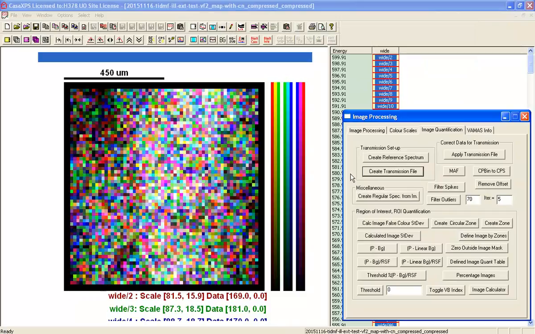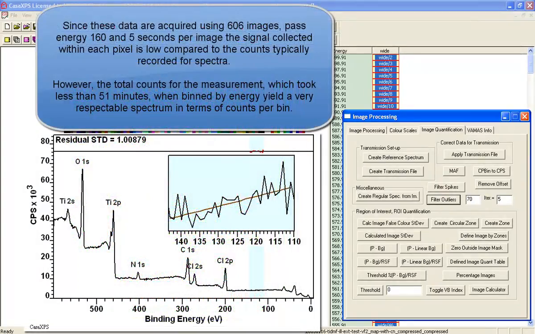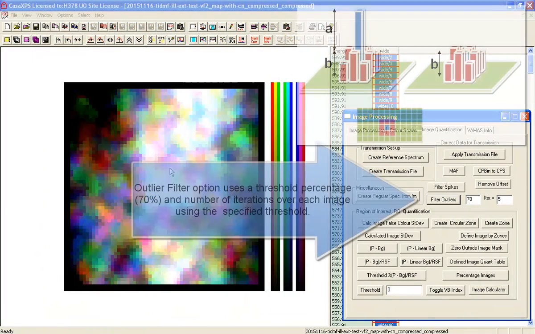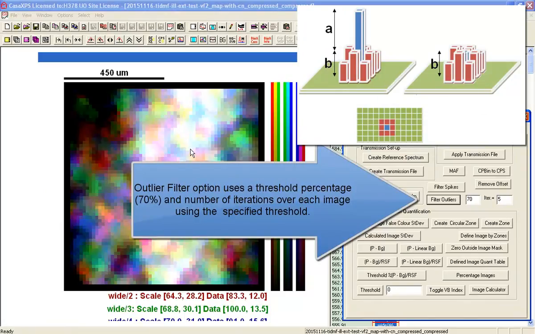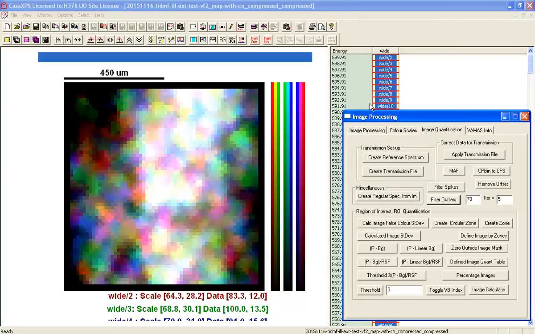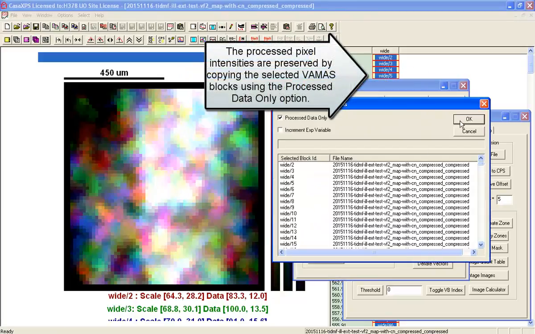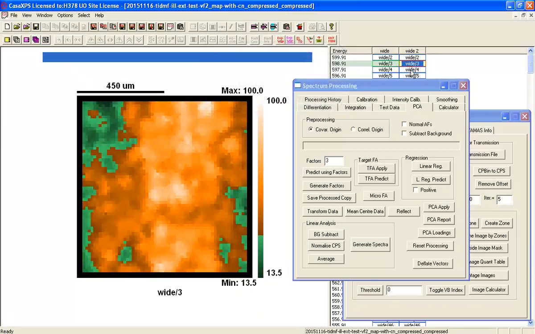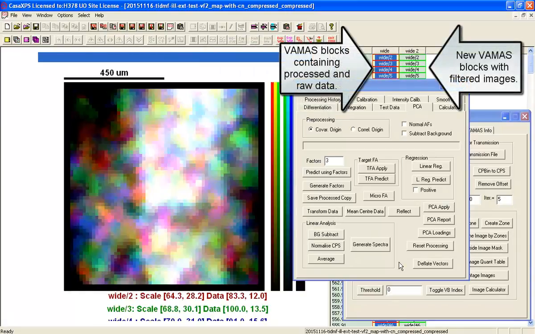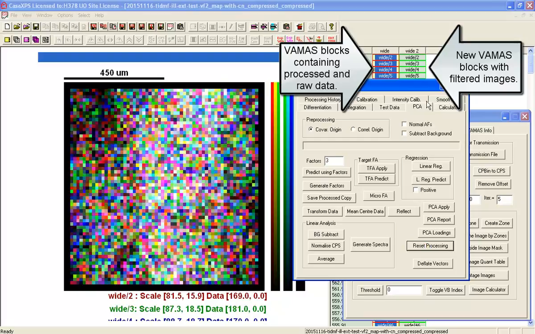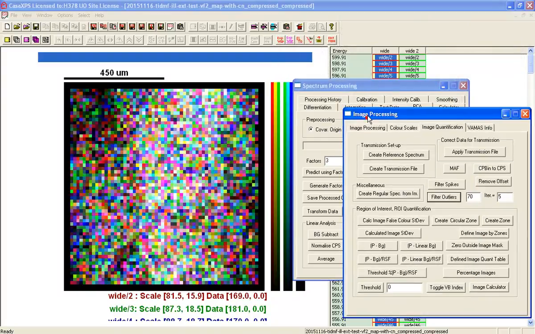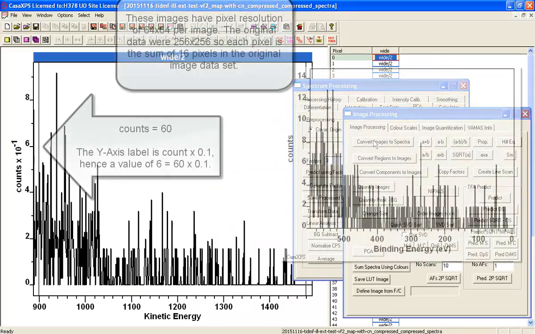performing some outlier filtering on these data. That's to say, we're going to try and reduce the influence of noise by going through the data set and altering pixels when you find an abnormal intensity compared to the average of pixels. So having done that, I'm going to copy the processed data, so I preserve my processing as a new VAMAS file, and then I can return the data to the original state.